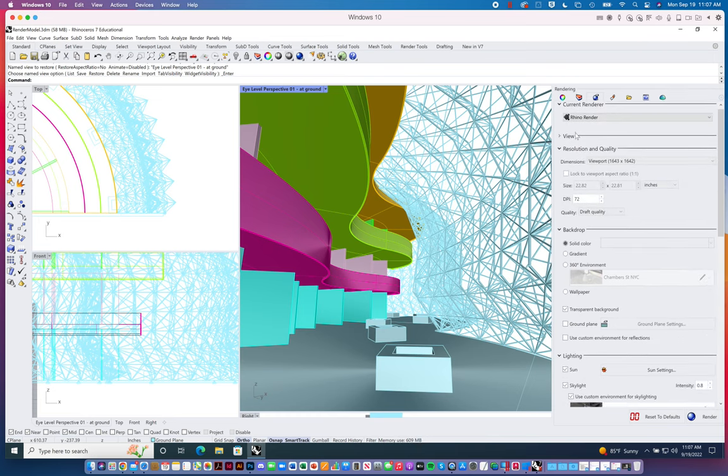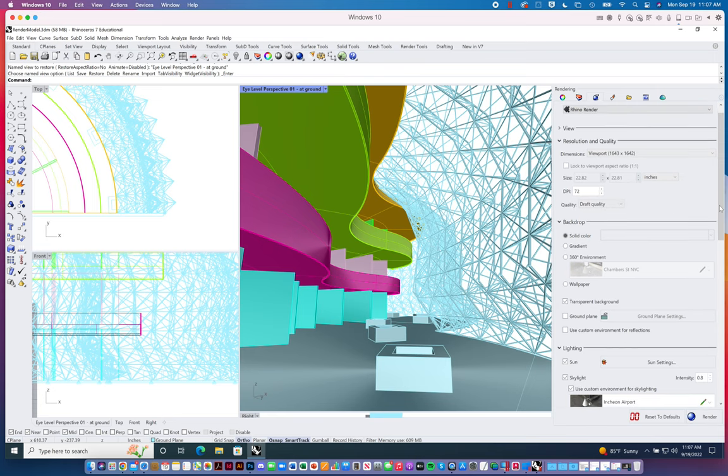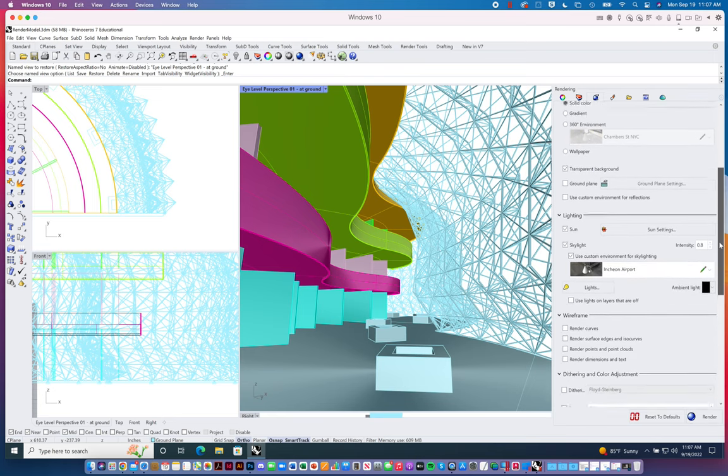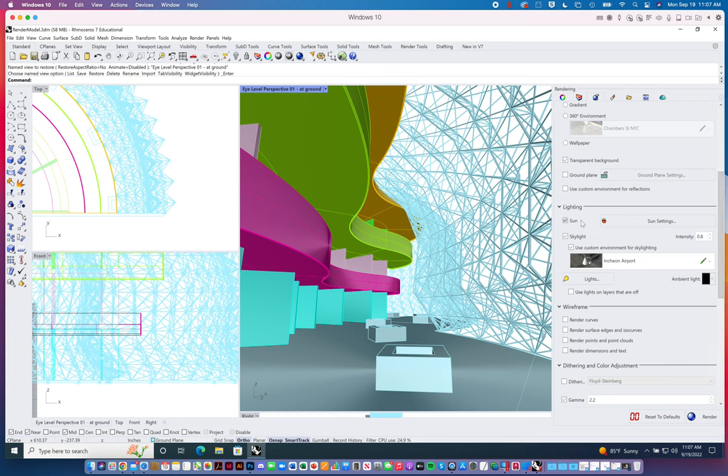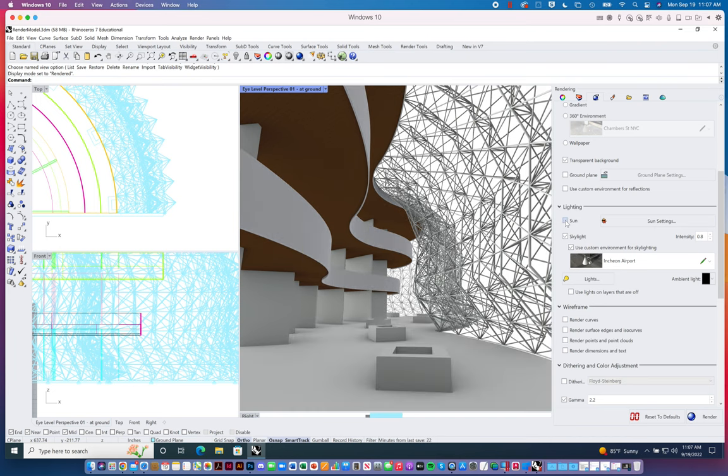So we were just here looking at the backdrop, and above that was the quality and the aspect ratio and size. Resolution, quality, backdrop. Down here for lighting, we have sun and skylight. Okay. So what I'm going to do is set my perspective view to render mode so that we can start to see the difference, toggling different light systems on and off. Turn this to rendered. All right, so first of all, let's turn off the sun.